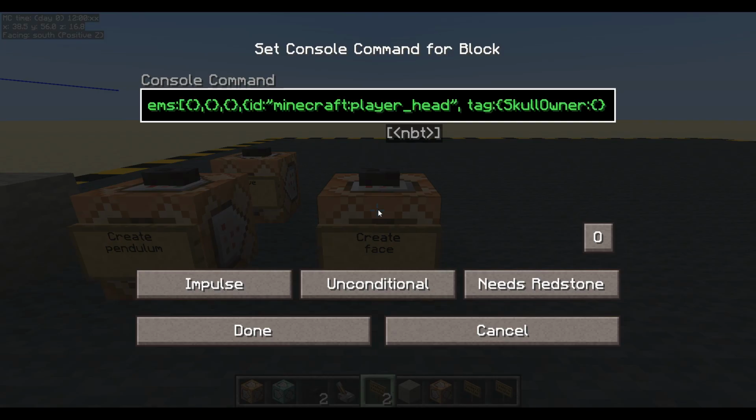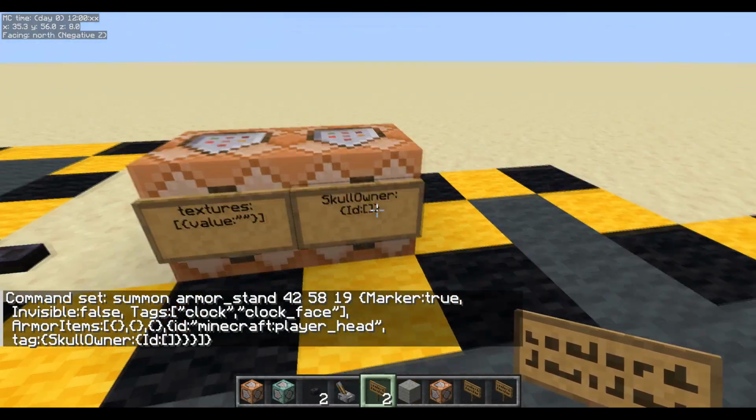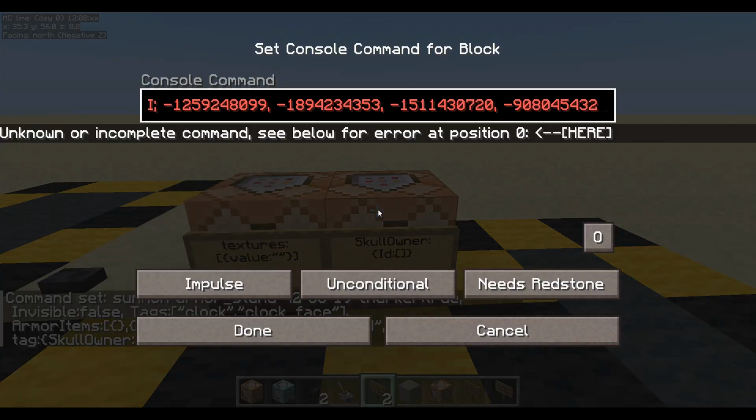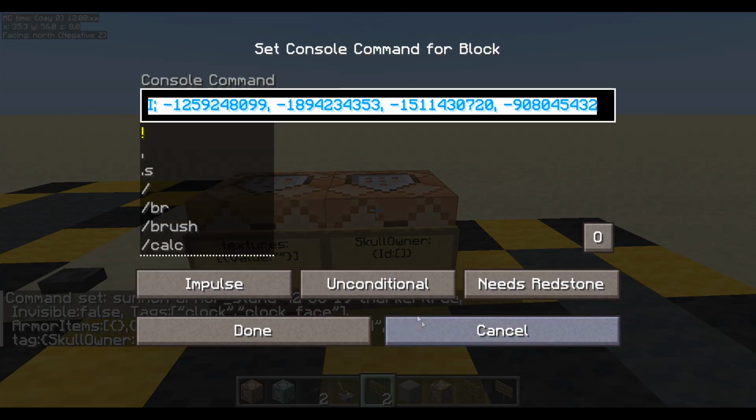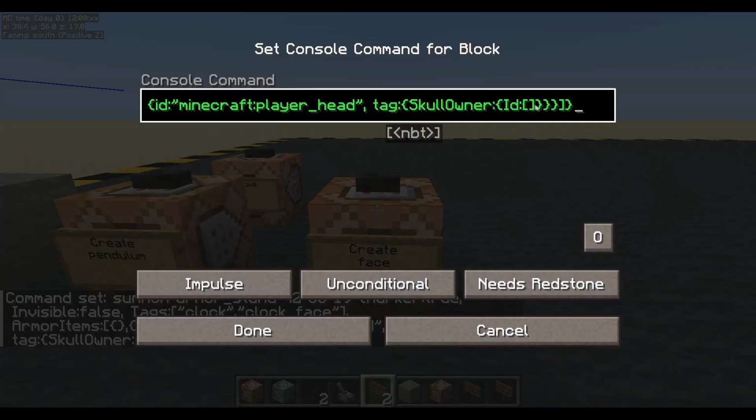Open and close. The skull owner will have an ID, big I, little d, open and close square brackets. Okay, done. That's what we've got here. Skull owner ID. Let's get this. Bump, copy. I am going to pop that into the ID slot there. Bang, now it's got an ID.